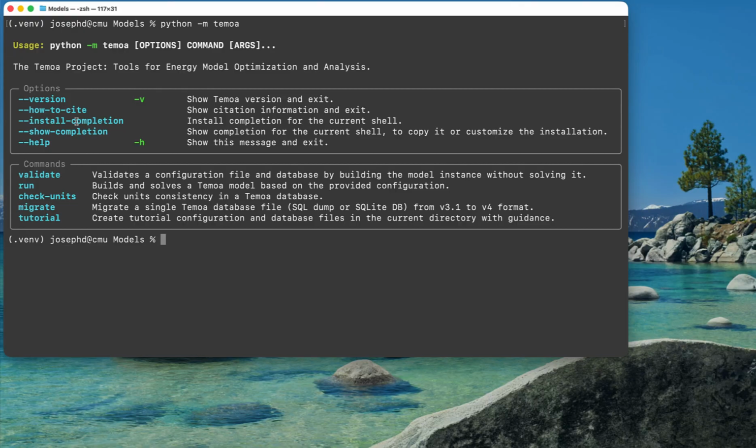As far as the commands go, you can see that there's a validate command. This is basically just going to build the model instance without running it. So if you're in a debugging mode and you're not really interested in the results just yet, you just want to make sure that the model is set up correctly, you can run the validate command. If you want to actually run and solve the model, then we're going to use the run command.